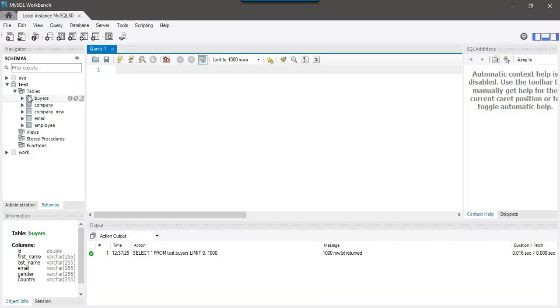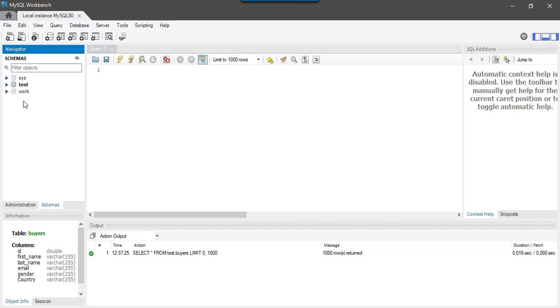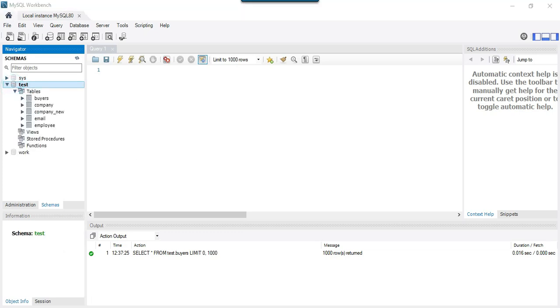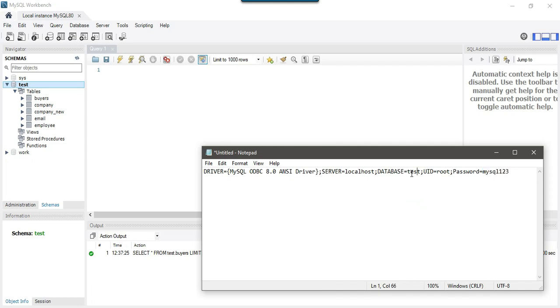This is the MySQL Workbench, and it actually contains two databases that I created. The first one is test, which I will be using in this particular video to import the data to.